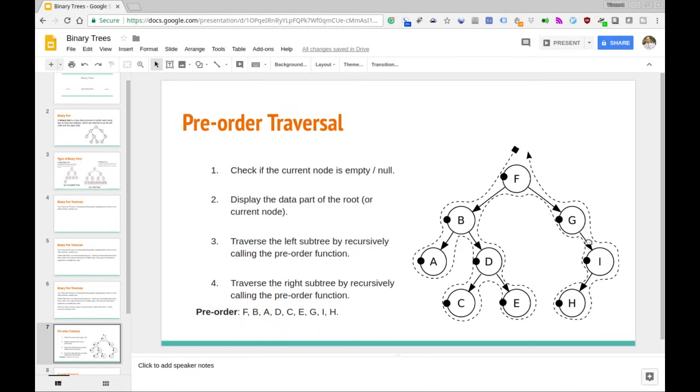So we check if there's a right node. There is, and that is I, so we print out I to the screen. And then we check if there's a left node. There is, it's H. We go ahead and print that out. We check if there's a left node. There's no left node. Right node, no right node. Go back up here to I. Check if there's a right node. There's nothing. So then we move back up, and we're done. So we've got our pre-order traversal there.